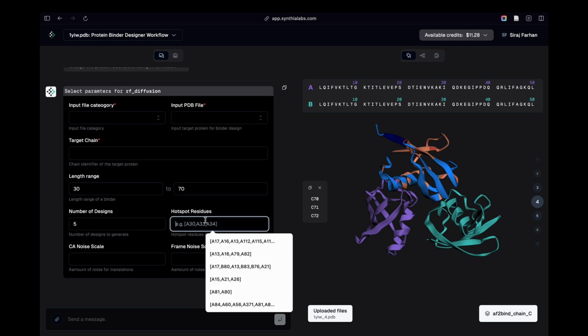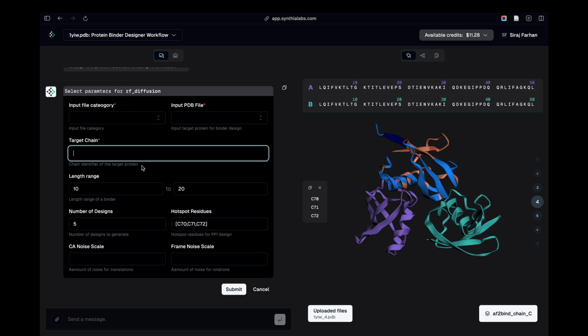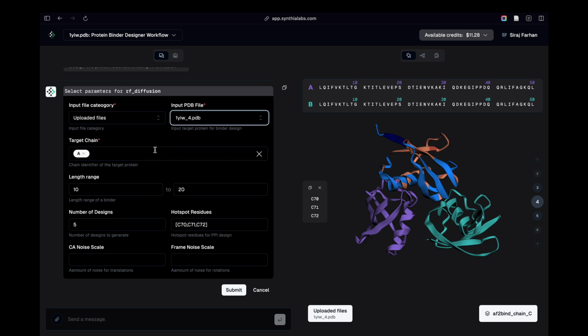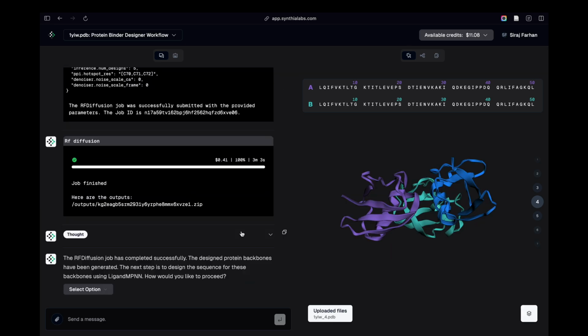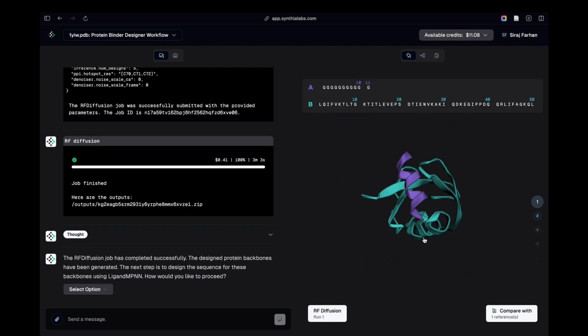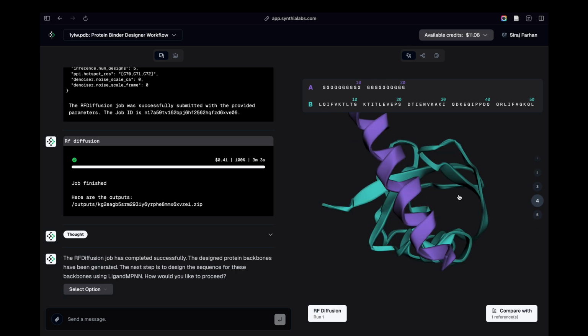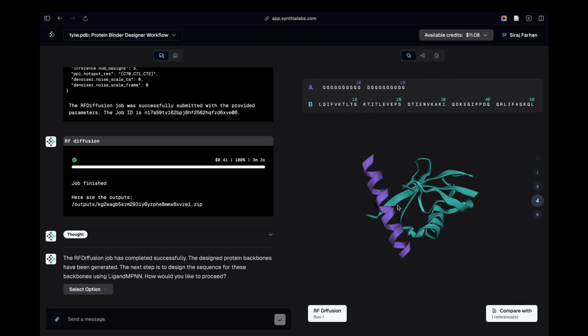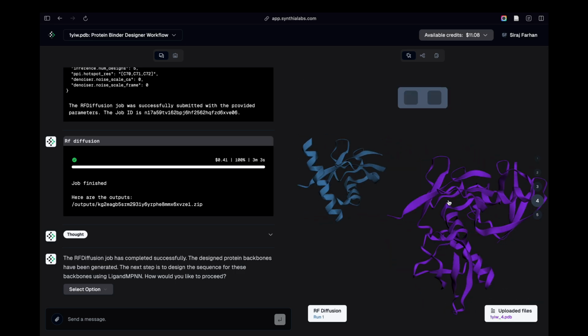Now, for designing the binder's backbone using RF diffusion, I'm specifying hotspot residues, setting binder length and number of designs, selecting our target protein and chain. Here are our binder's backbone designs, each aligned with the identified hotspots. We can also compare these generated backbones with the original structure.